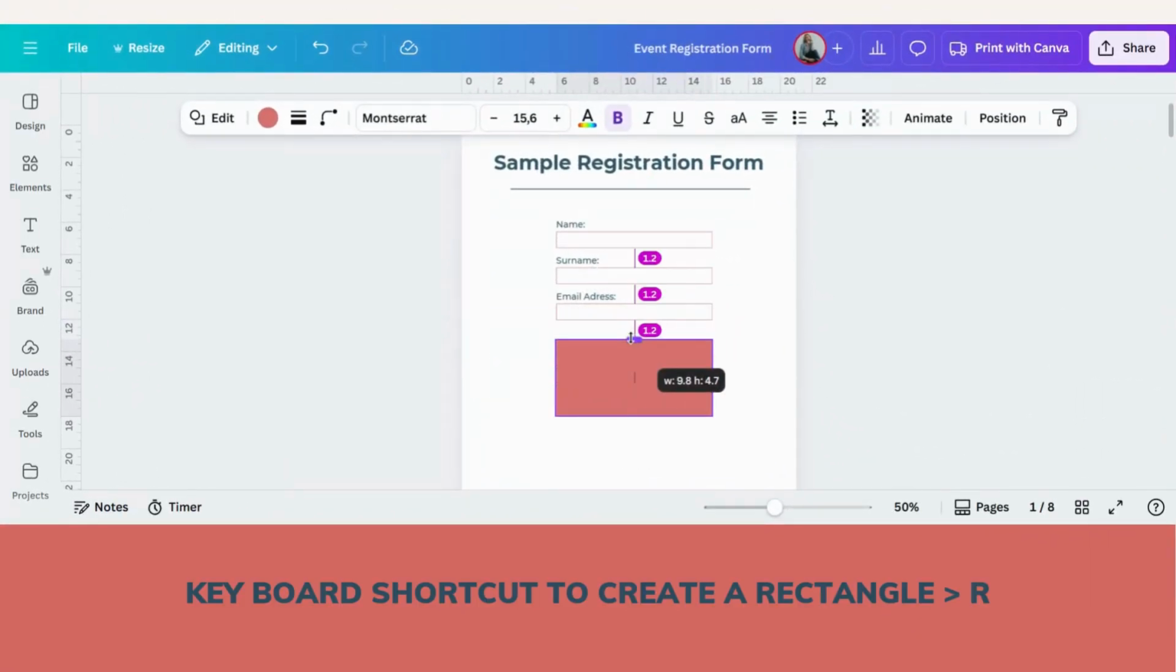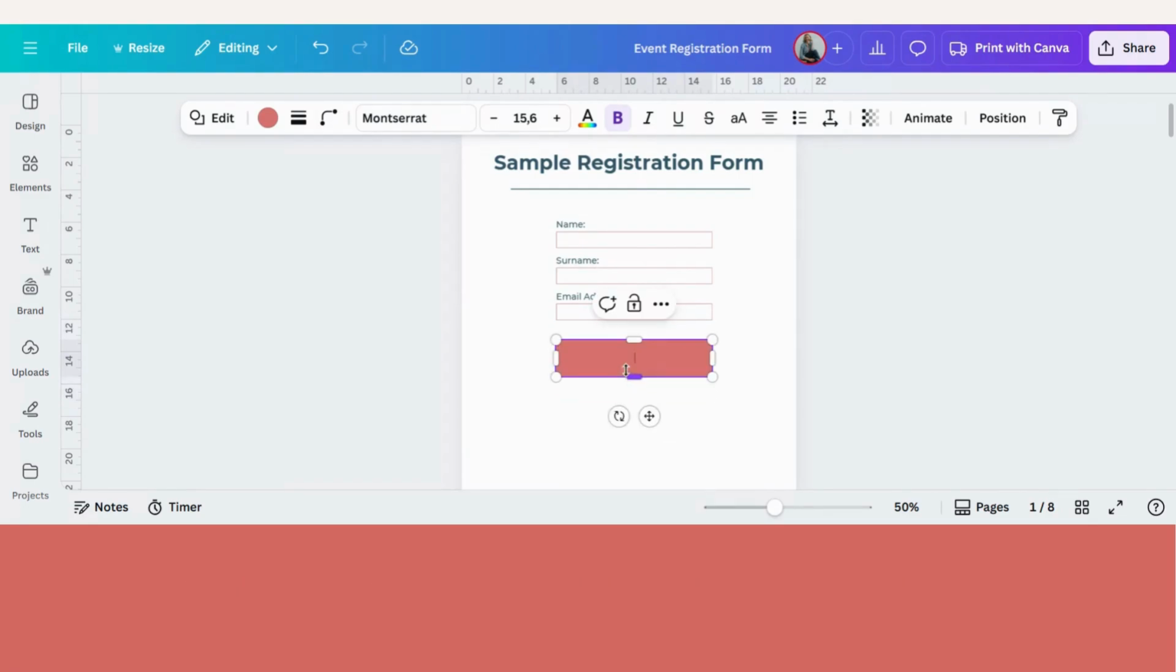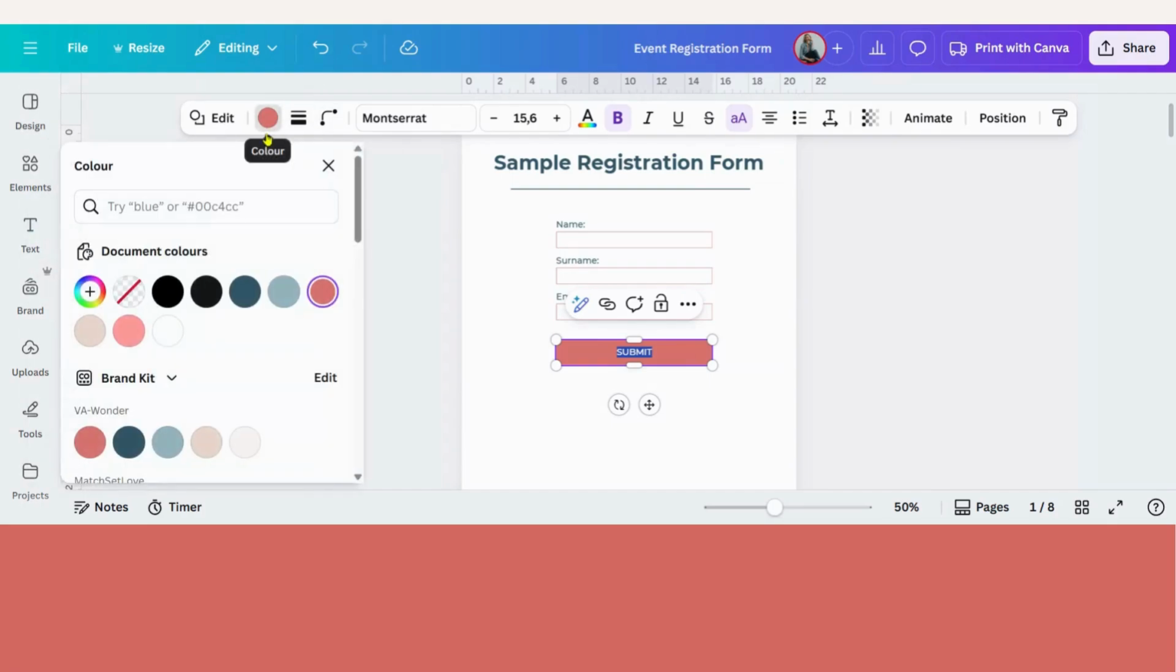Add a rectangle. Give it your brand color and type submit or send form on top. This is just a clickable hotspot. It will not auto-submit anything from your PDF, but it will send users where you want them to go.